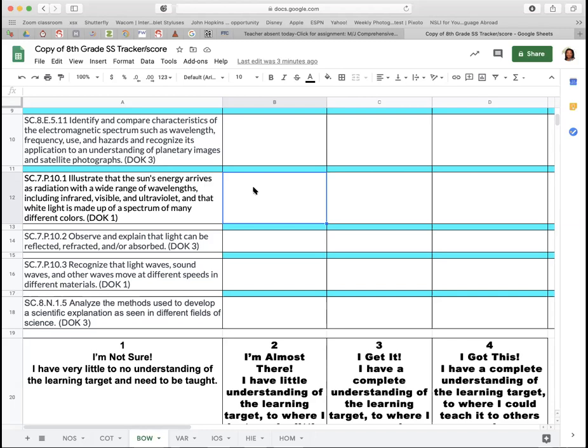Do you understand the concept of how wavelengths identify different types of forms of energy, like infrared, ultraviolet? Do you understand that white light is made up of different colors? How familiar are you with this concept? Again, a 1 or 2 if you're not, 3 or 4 if you are.